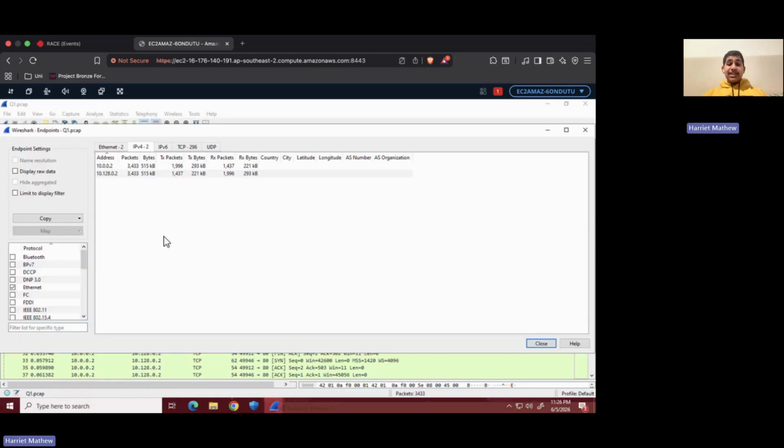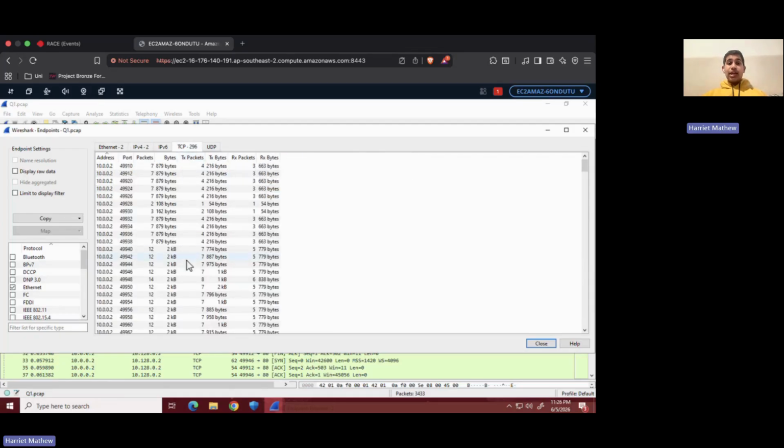I then opened Statistics and Endpoints. The endpoint analysis showed that only two hosts were in the capture, 10.0.0.2 and 10.128.0.2. This indicated that all the communications were between a single client and a single server. Looking at the TCP endpoints, I observed numerous temporary source ports communicating with TCP port 80, which suggests that there are repeated HTTP connections to a web server.